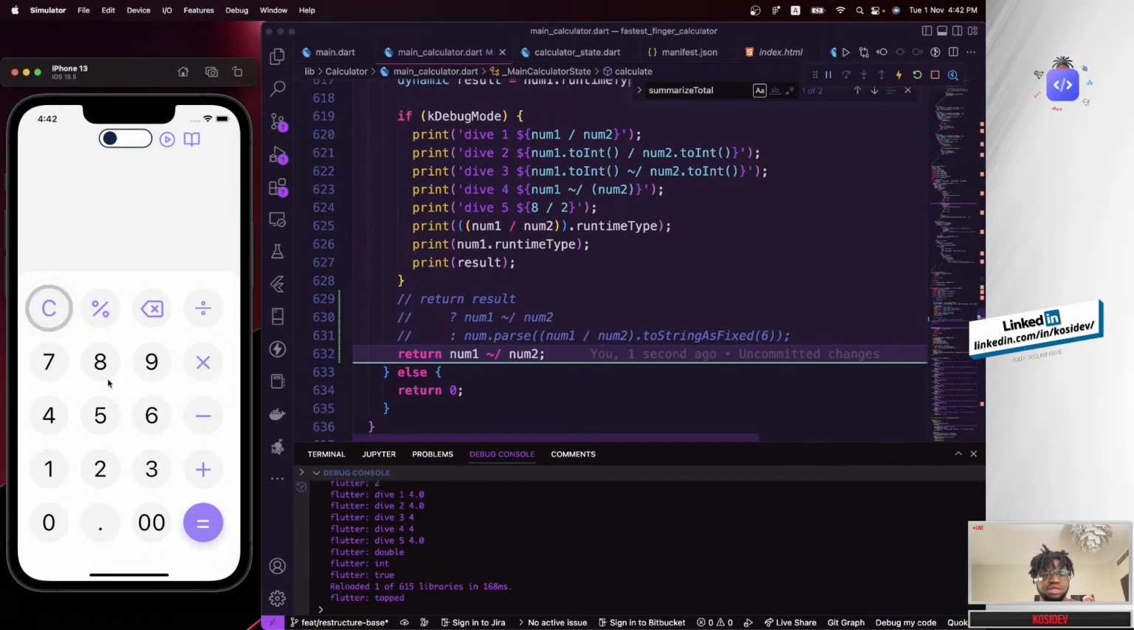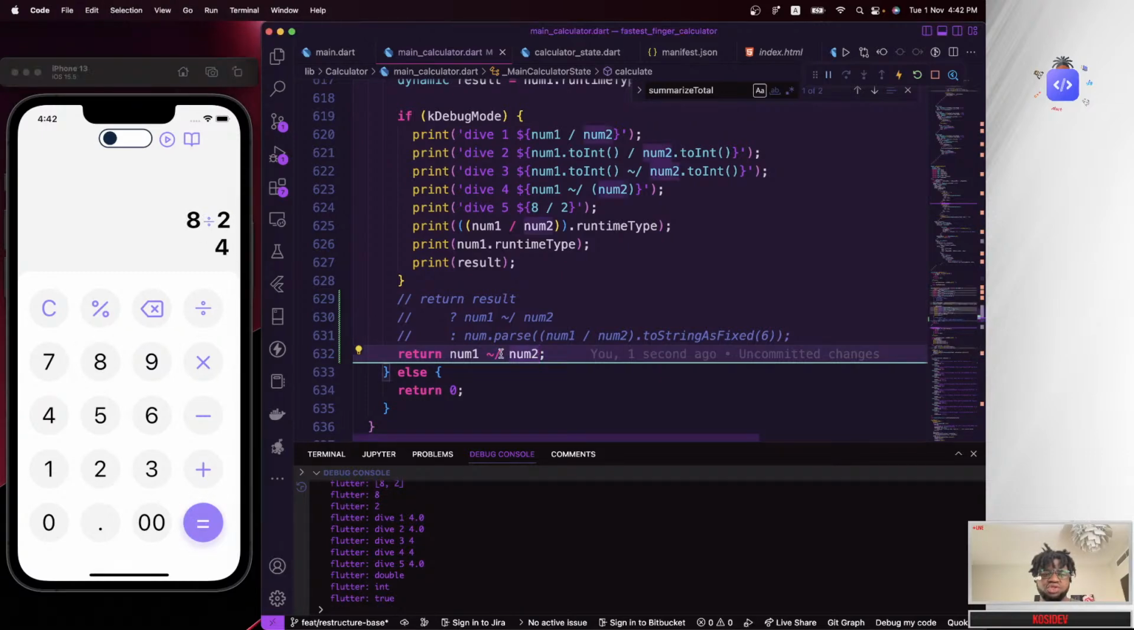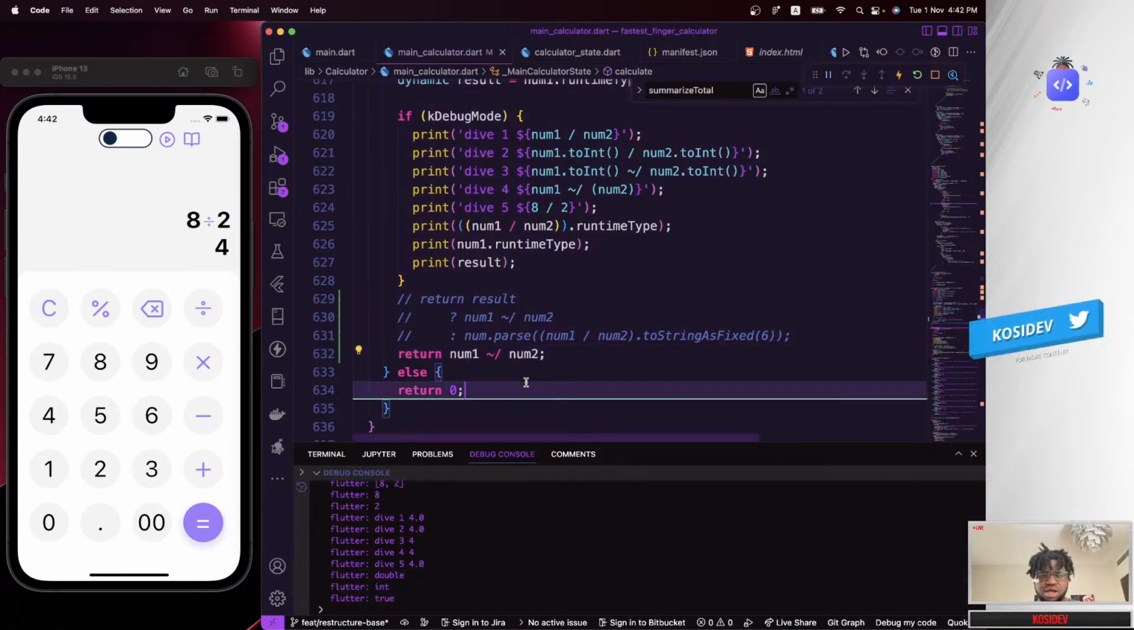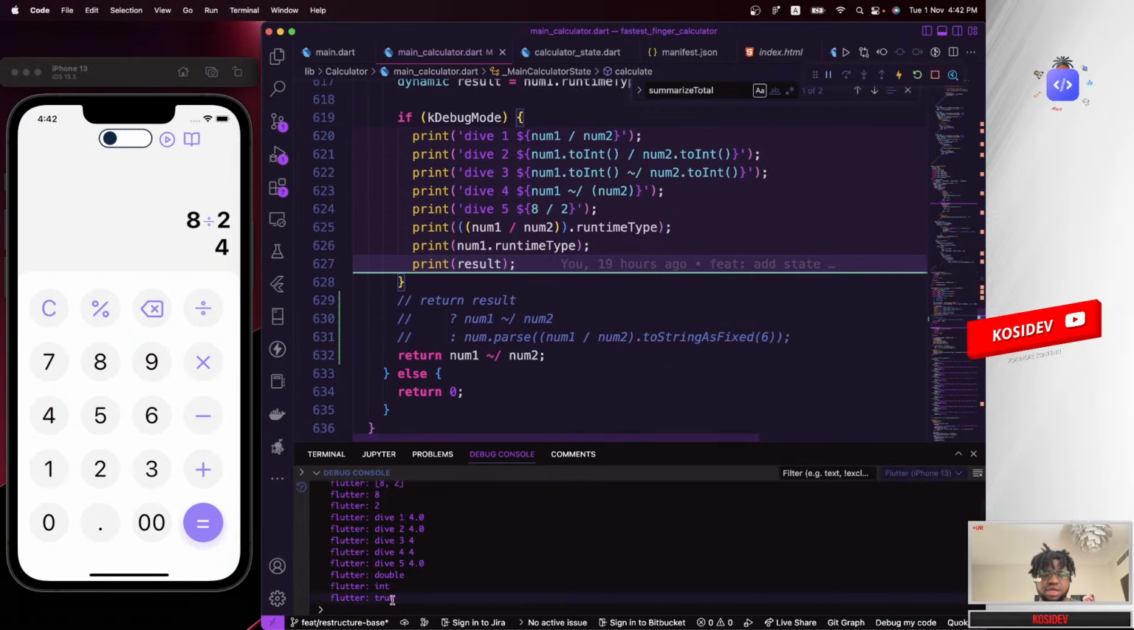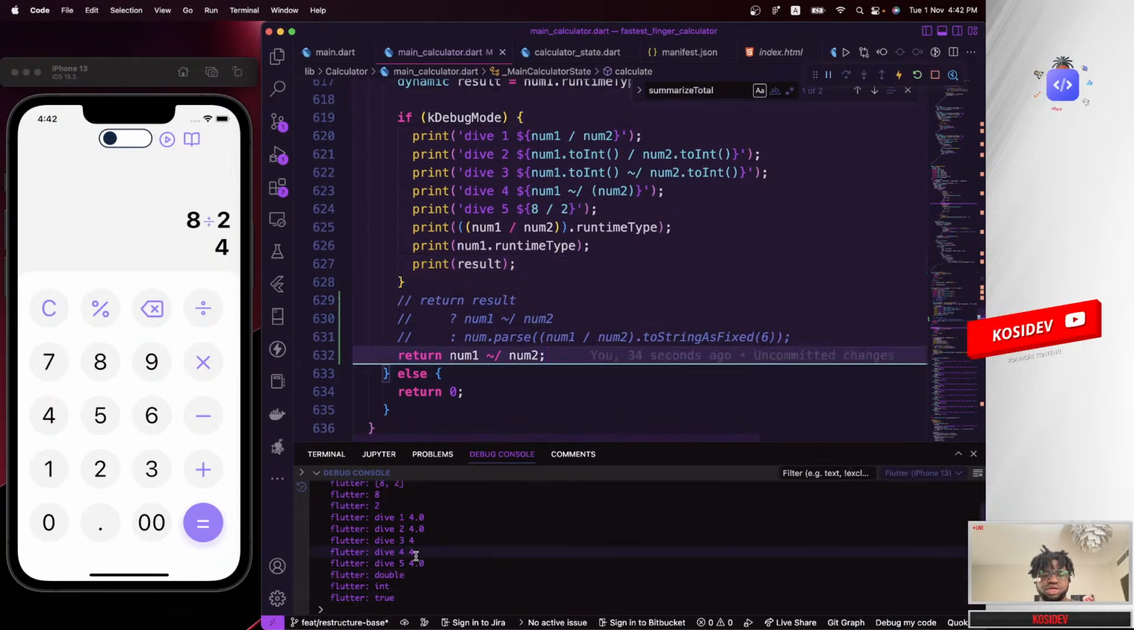So let's try this out again. If I say 8 divided by 2, now this gives me the whole number, because it's like truncating the remainder out of the equation. Yeah, so that's it so far. And if you take a look, let me see, let's show this again. Okay, the return type is still double, but we are truncating it.